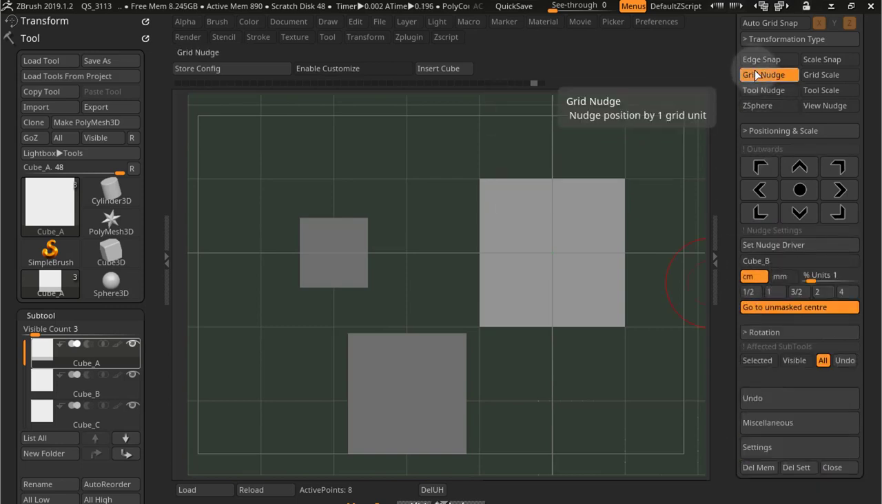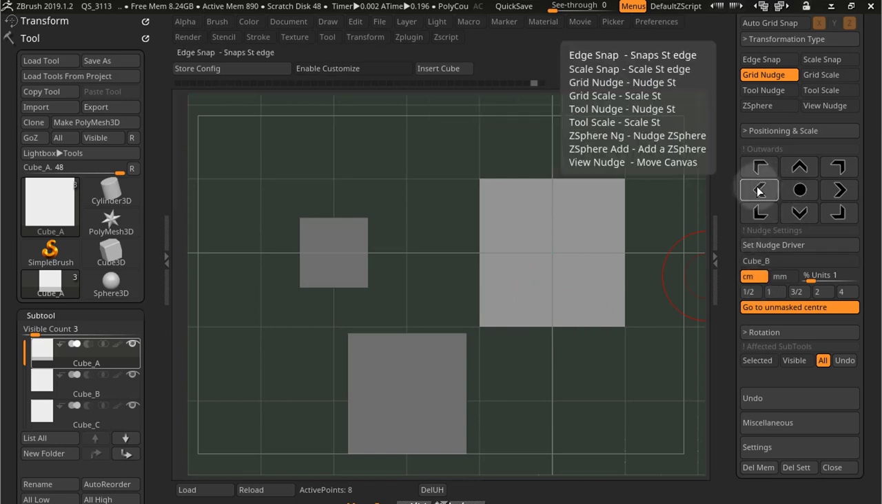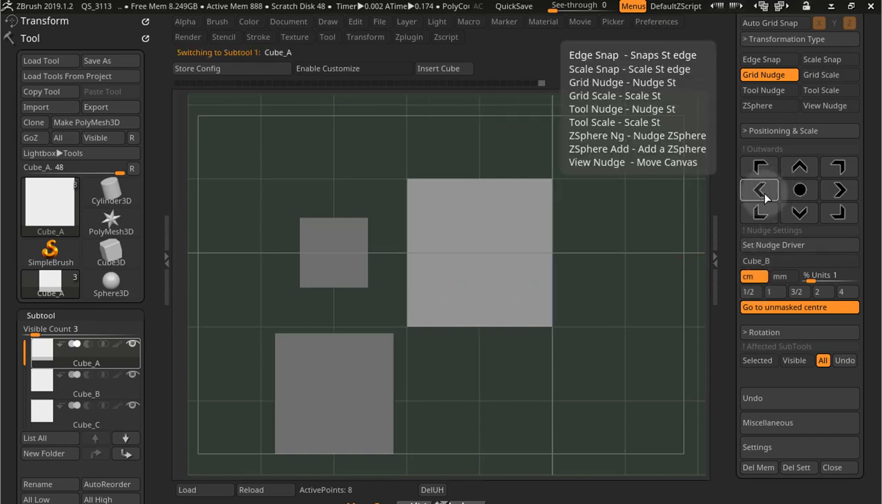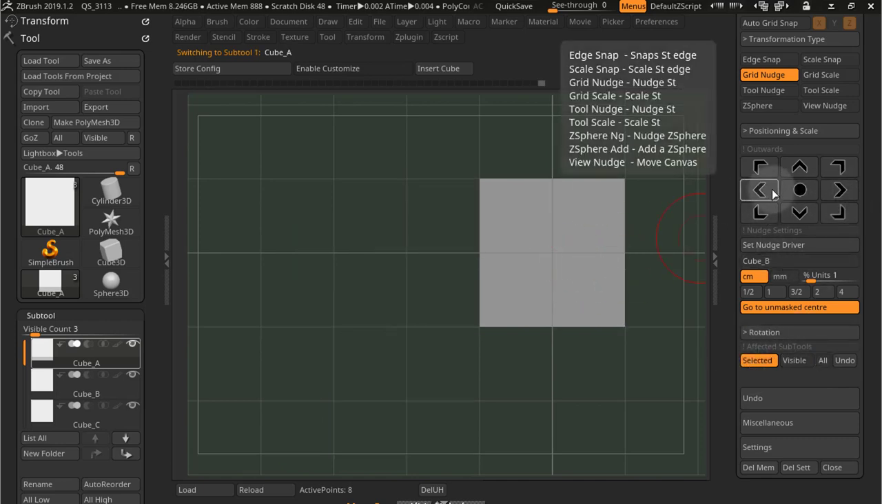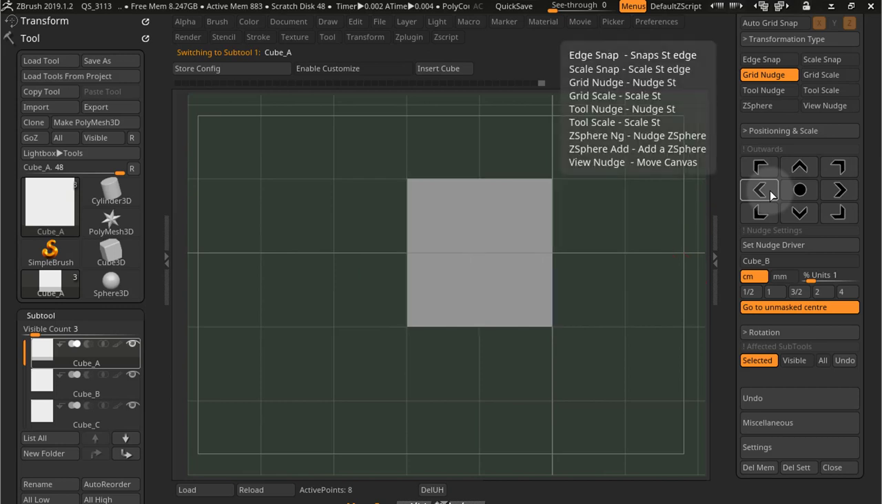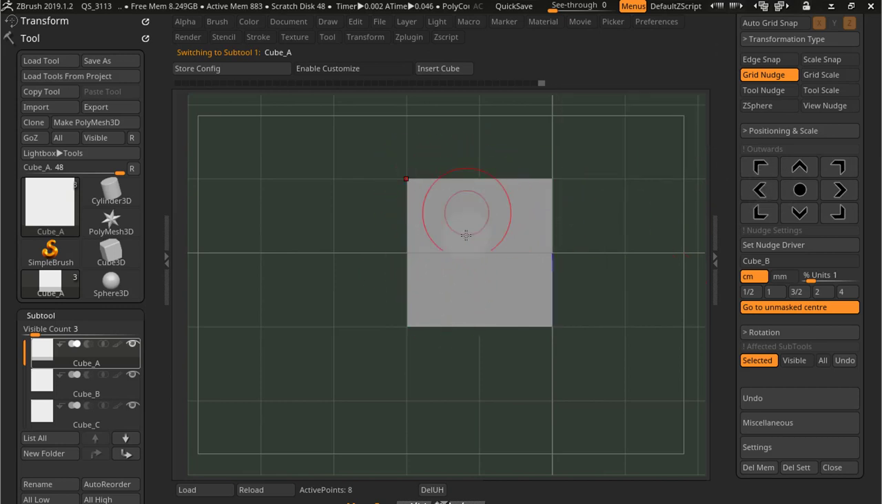I'm just gonna select grid nudge here. Let's look at this. Right now, my grid visibility is at centimeters. So if I have this at centimeters, and I nudge my subtool, and I have all selected here, so I'm just gonna do selected now, and I'm just gonna solo this. If I nudge my subtool, it will nudge by 1 centimeter, 1 grid unit.